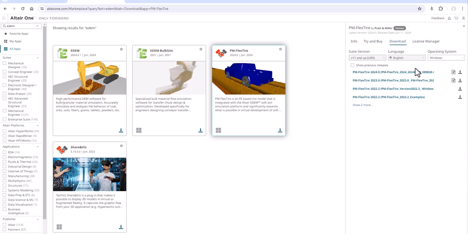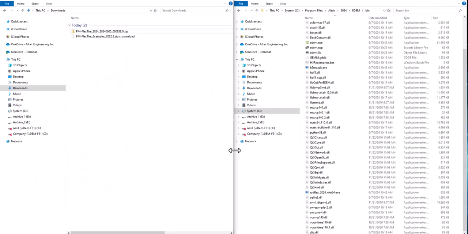You can see that there are multiple options for the versions that can be accessed. So I'll take the latest 2024.0 version and download that file. Also take the 2022.2 with examples and download that. And as those downloads are working, I'll unzip the install file for 2024.